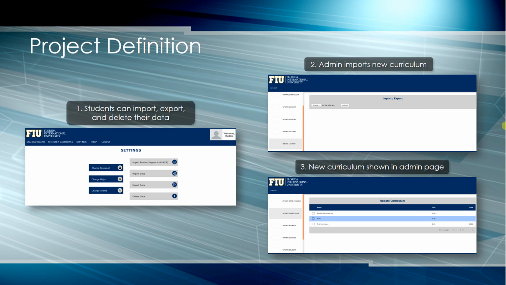So in this version of the website, the main tasks were working on the settings page and working on the admin curriculum import functionality. I migrated the settings page to AngularJS and also worked on the import, export, and delete data functionalities. I also created a page where the admin can generate new curriculums and import them to the database.